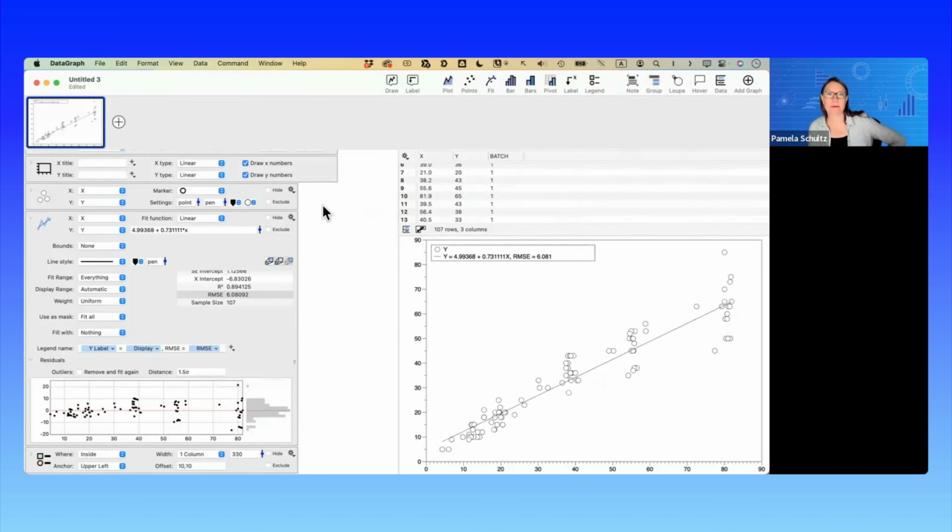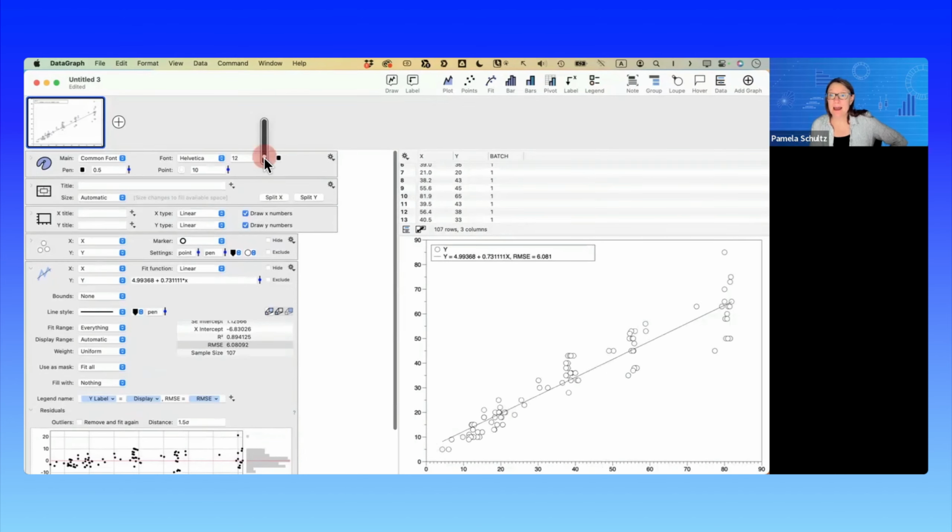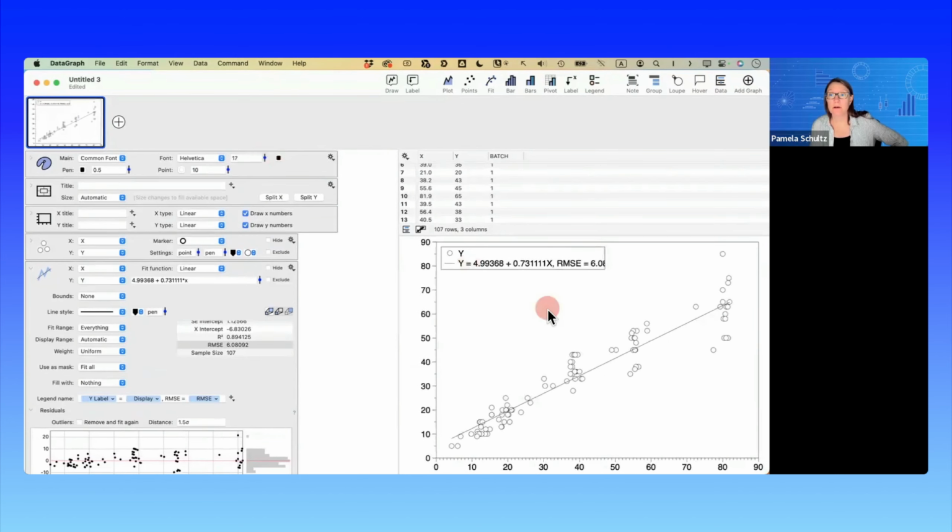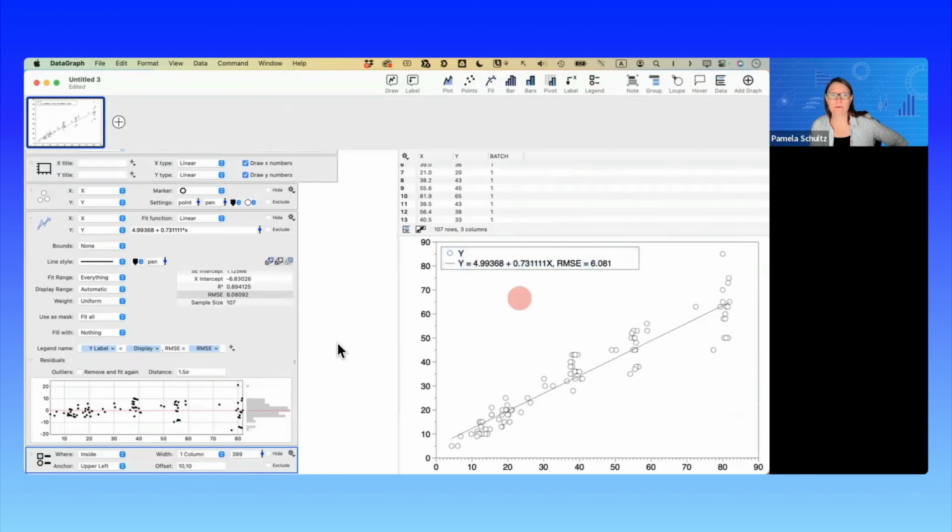Let's see, what else do I want to say about least squares? So, I mean, that's how you do a least squares regression. This is how you can view the results of it. And here's how you can look at the residuals. Oh, the other thing I wanted to show you was this functionality for outliers.